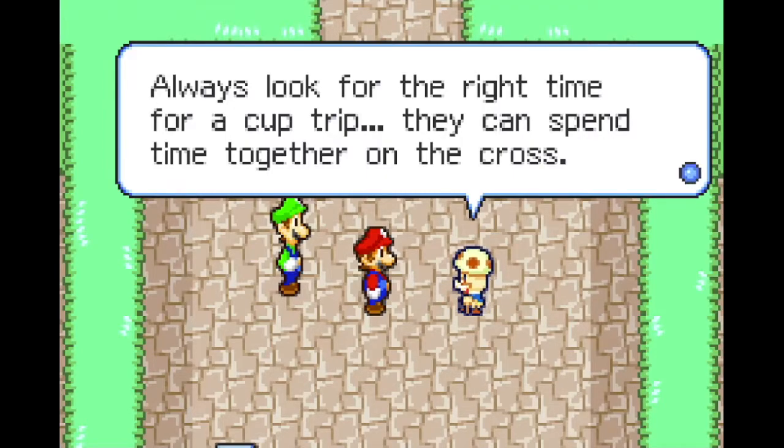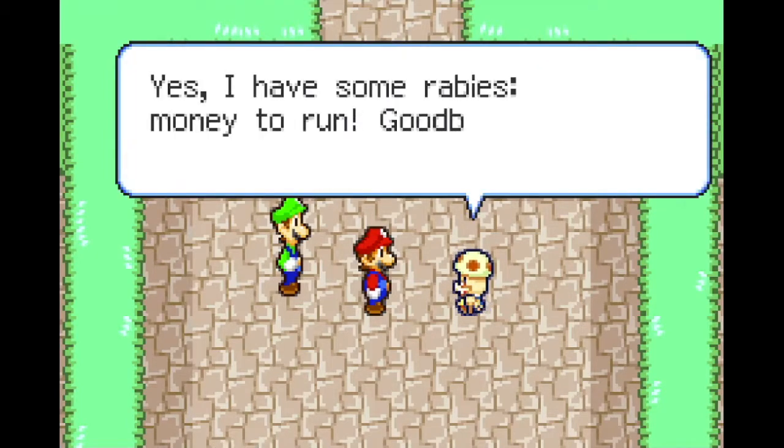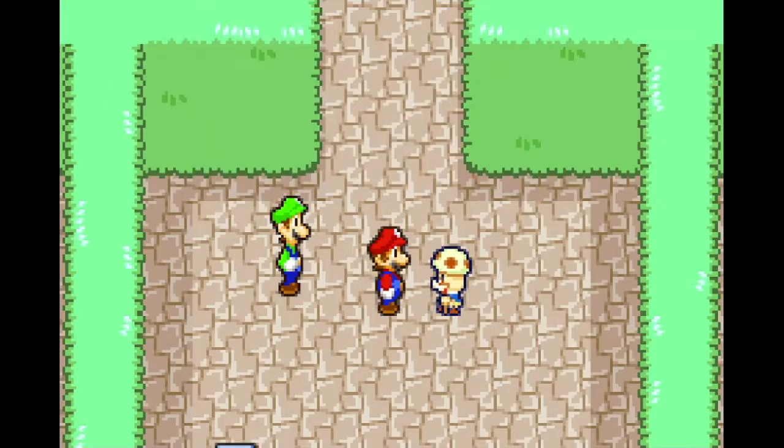What? Oh my gosh. Dude, this game is super religious. So it's worth just trying to get people crucified. We're going to the kingdom of God. Spending time with people on the cross. Spending time with crosses. Yes, I have some rabies. Whoa. I need to run.